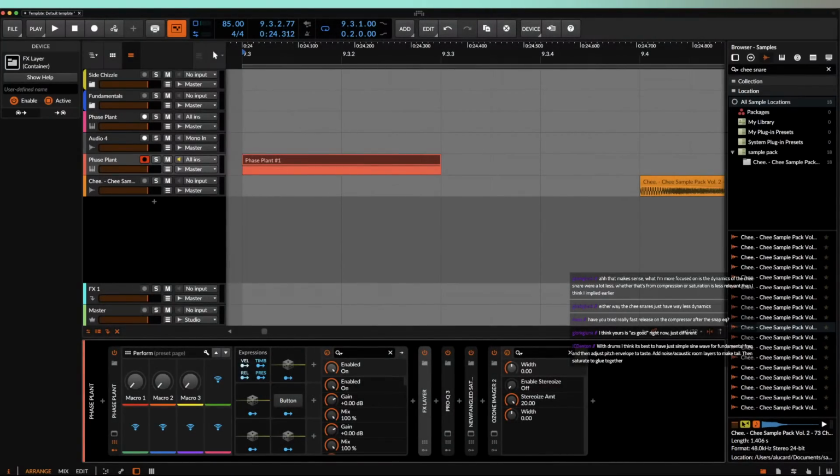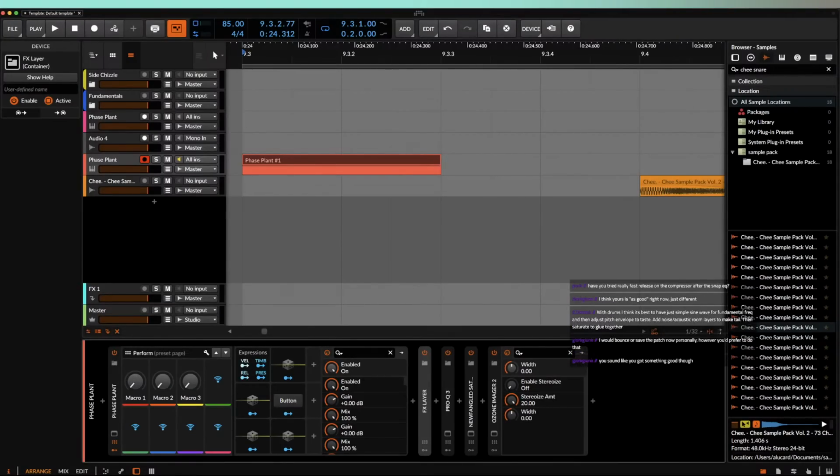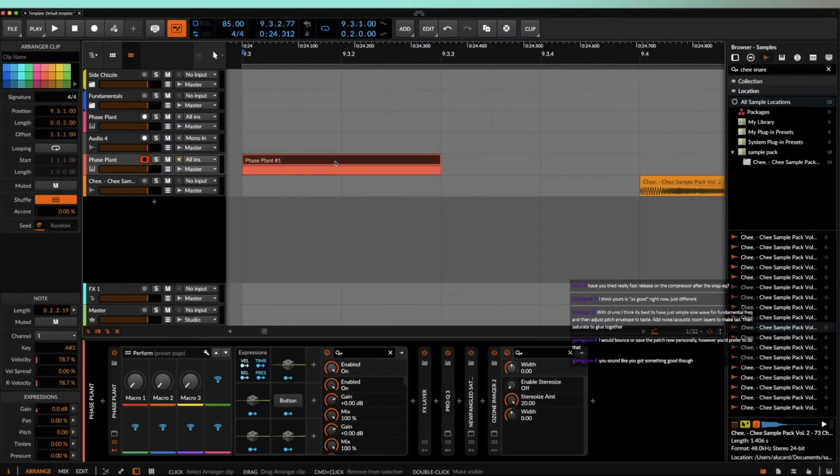With drums, I think it's best to have just simple sine wave for fundamental frequency and then adjust the pitch envelope to taste and add noise acoustic room layers to make tail, then saturate and glue together. That's pretty much what I've done. I would bounce or save the patch now personally, however you prefer to do that. You sound like you got something good though. Yeah, I'm okay with this.